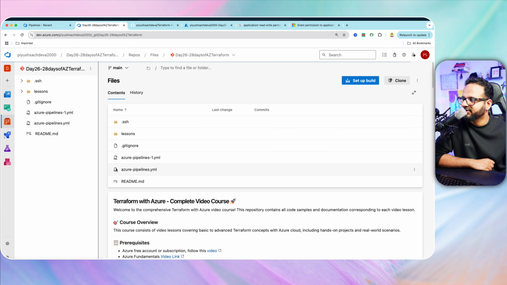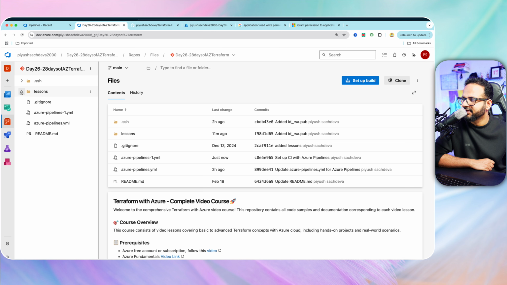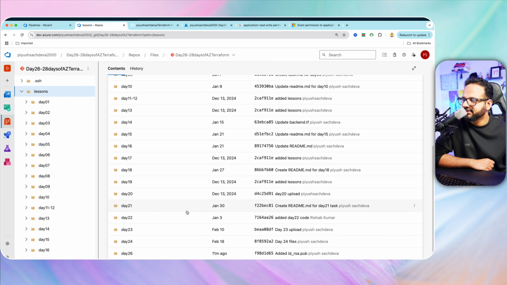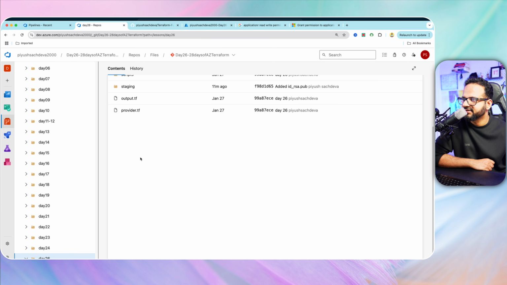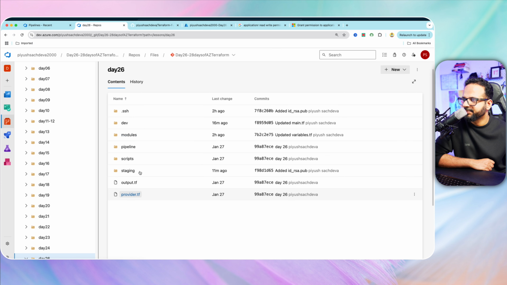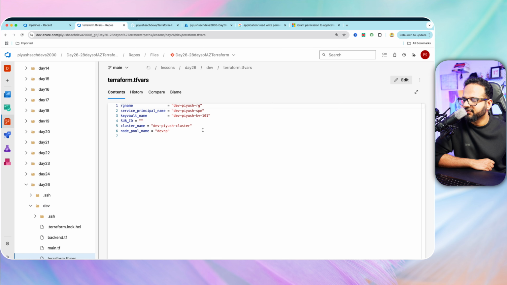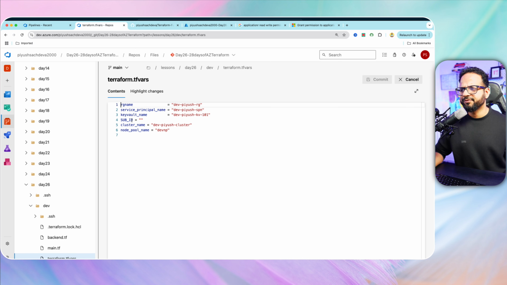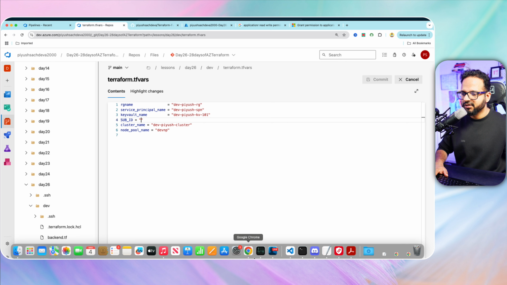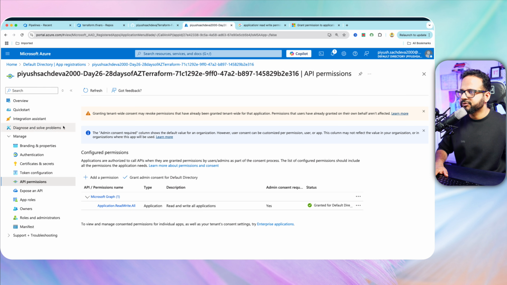So let's go back to repos and lessons day 26 should be there in both the folders for dev over here and for staging as well. It'll be better if you can work with a version control or VS Code, so that you can make all the changes at once, but for now I'm just gonna do it from here. So let me just grab my subscription ID, Azure portal.